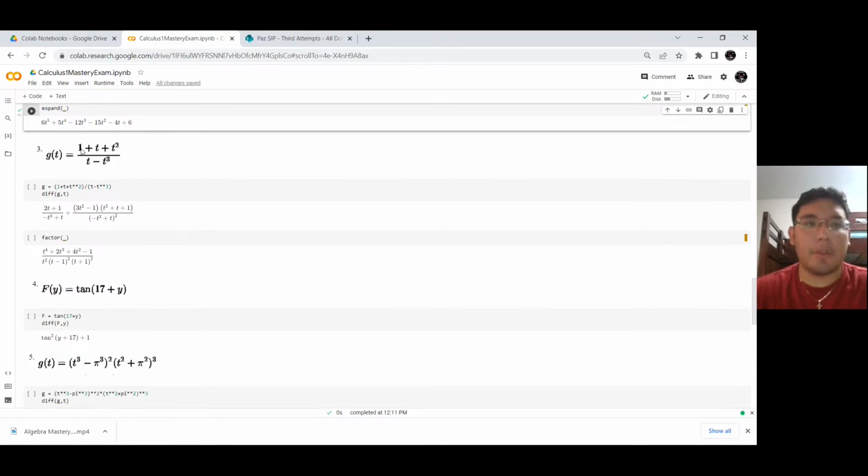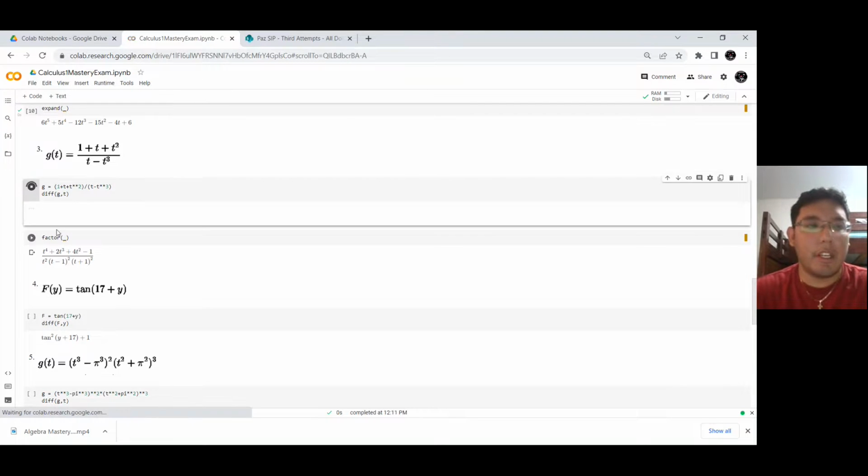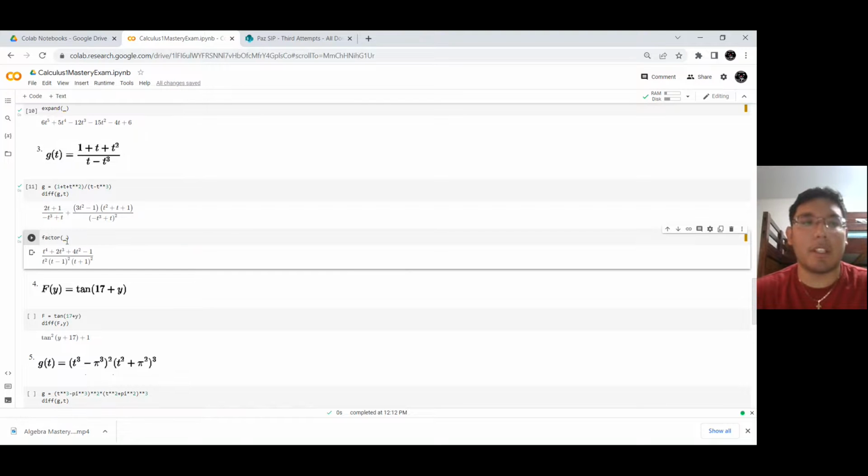Next, to find g, I just do 1 plus, we write the expression down. So 1 plus t squared over t minus t cubed, and then find the derivative of it. And again, we get the quotient rule. So because of that, now we have to factor it to make it look nicer. So you just factor and then the underscore, the previously done action.